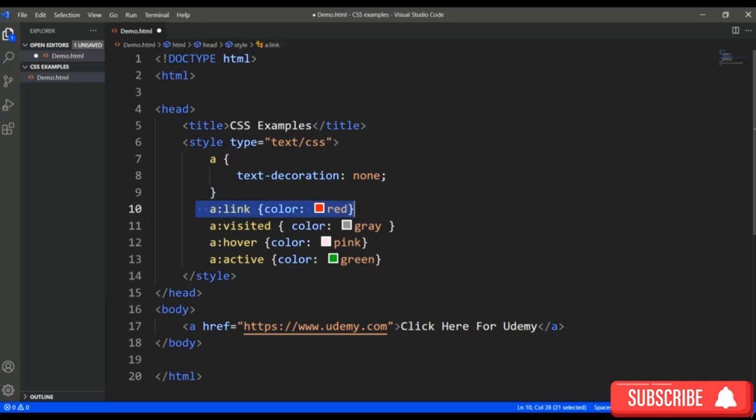After that, for the different purposes, I am using different colors. For example, the anchor link, the default color of the hyperlink, will be red, means the text will be red by default, as it comes blue, right? Visited means once you visit that particular link, then it will be grayish color. Hover, when you put the mouse over it, at that particular time it will be pink. When you click, it will be green.